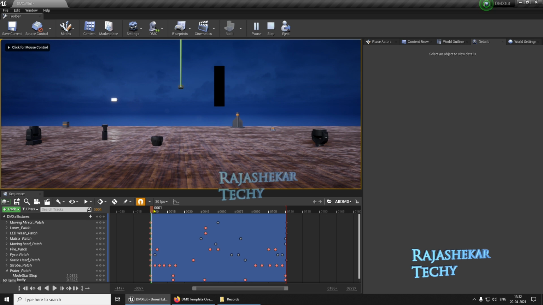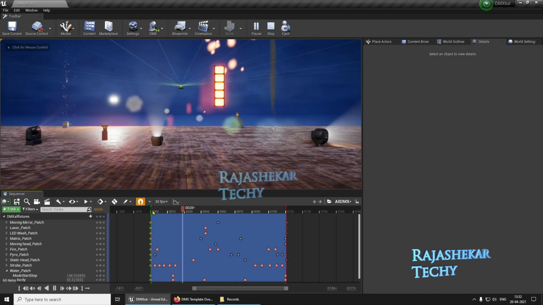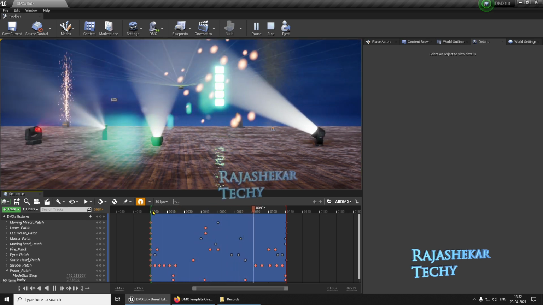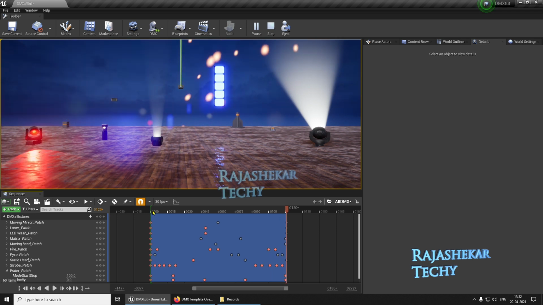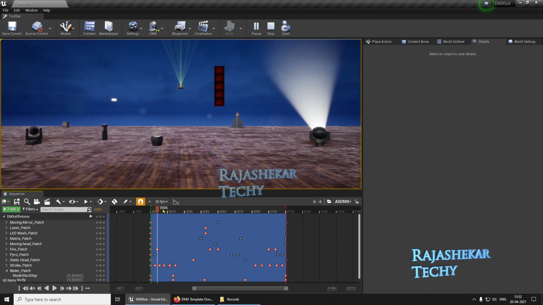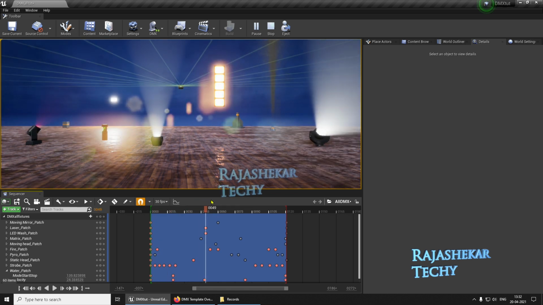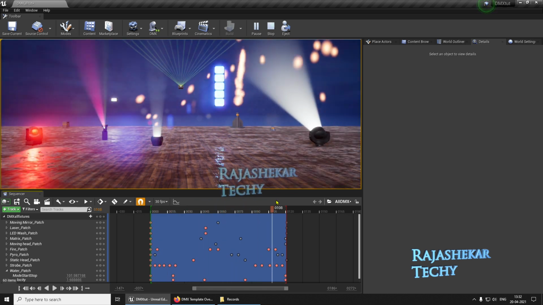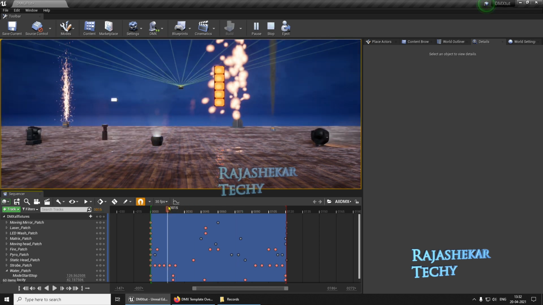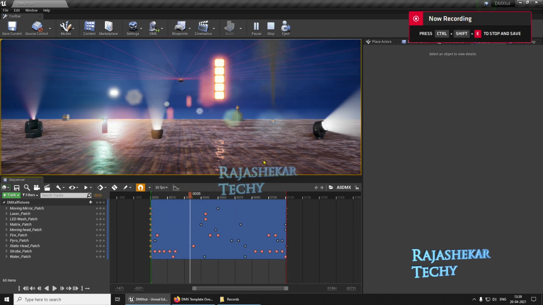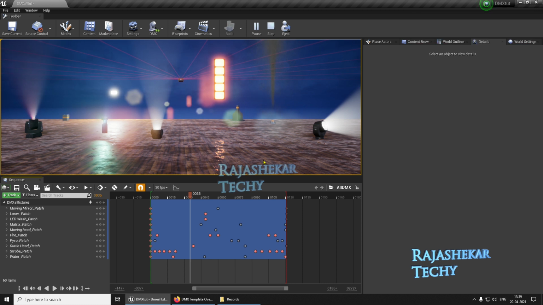Okay, so let's see how it plays. Okay, as you notice, it starts up and the velocity gets reduced and finally it's completely over. Okay, so that's how you animate your DMX lights using the level sequence. So this demonstration was mainly intended on showing you the attributes and how to animate them randomly.